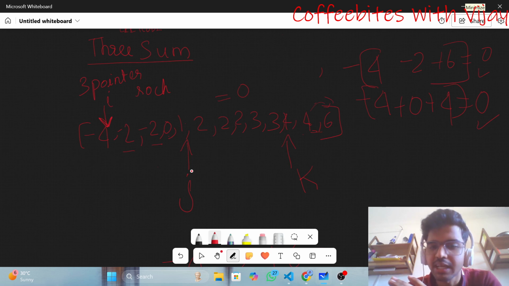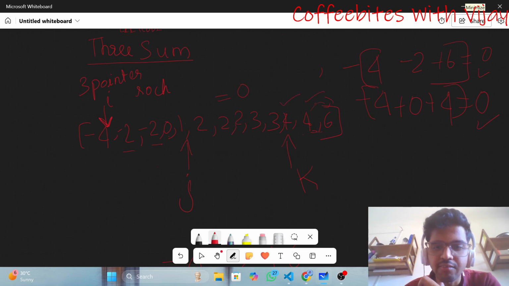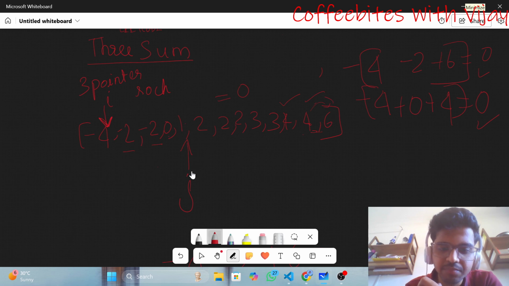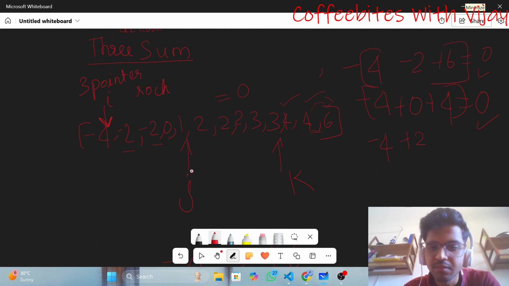And here again I'll check at the k, whether my previous k value was same as that of the current k value. Yes, it is same. The previous k value was 4 and the current k value is also 4. At this step, again I'll move k to the next index. And now I'll add minus 4 plus 2 and plus 3.